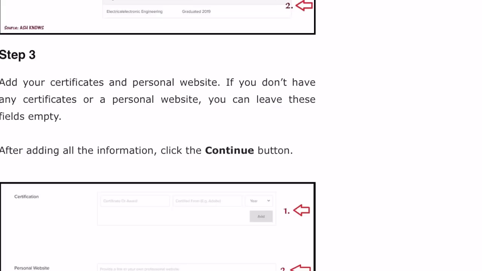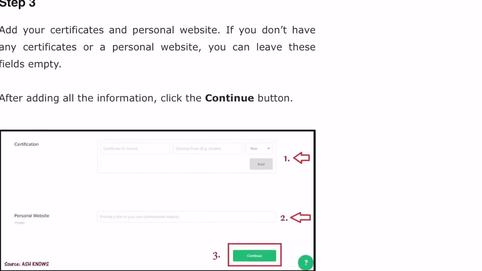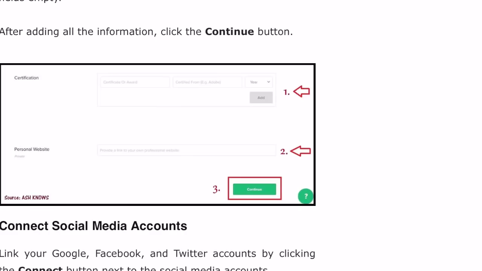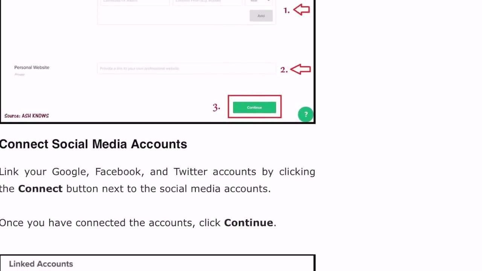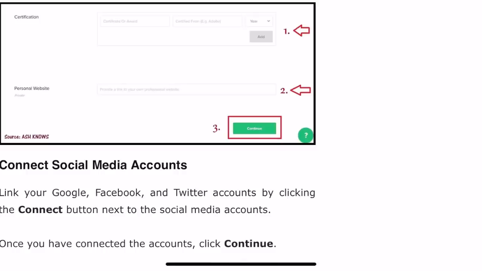Connect social media accounts. Link your Google account, Facebook, and Twitter by clicking the connect button next to the social media account. Once you have connected accounts, click continue. Secure your account. Add your email and phone number to verify them for securing your account. Next, click the finish button. It will create your professional seller profile on Fiverr. That's all. Thank you so much.